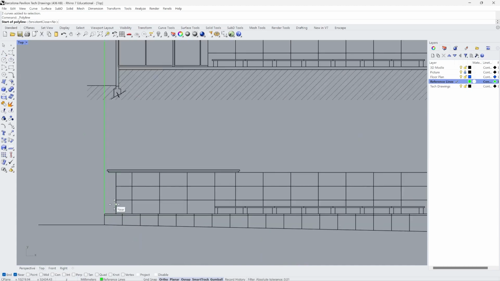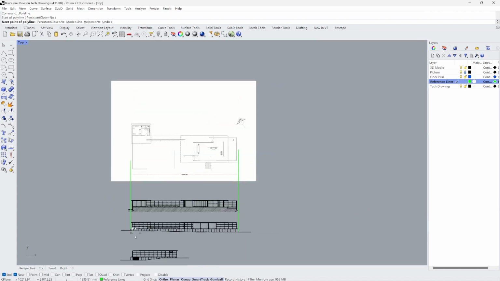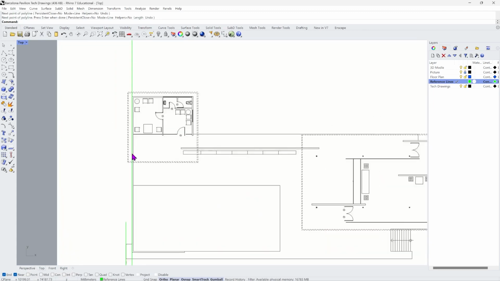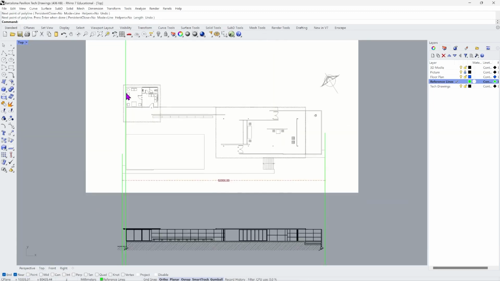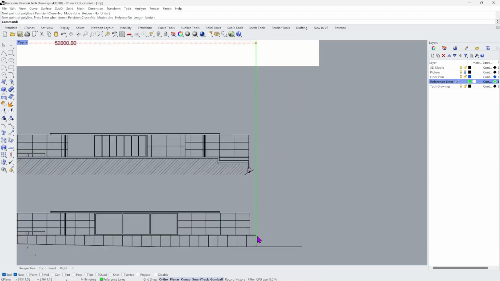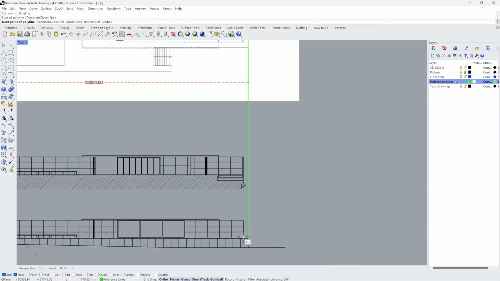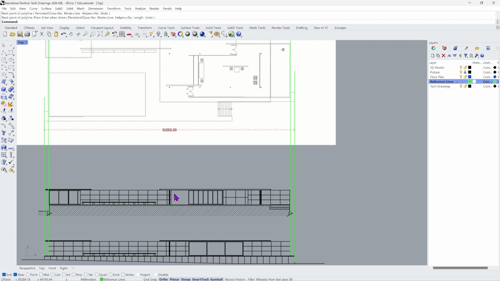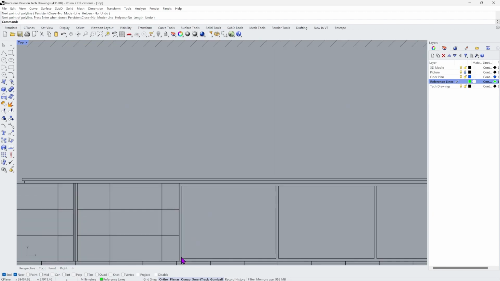I'm going to draw a couple more reference lines. So for example, I know where the walls are starting on this elevation, and you can see if I continue those lines across, they're perfectly overlapping with the floor plan, so everything is nice and aligned. I can do the same thing with windows.